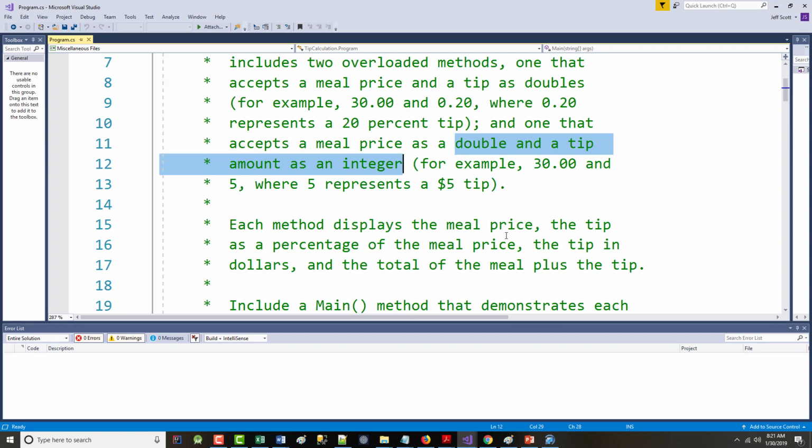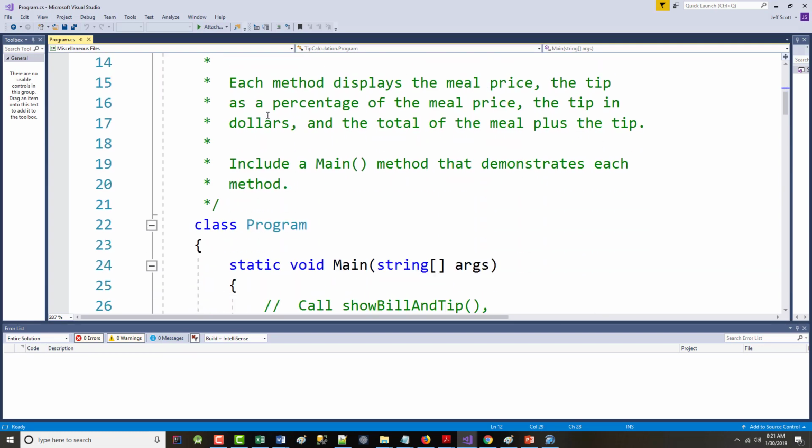That's kind of what this one is. So you're passing in a double and you're passing in an integer. For example, as it says there, $30.05, where 30 is the price of the meal and 5 would mean a $5 tip. So each of these methods that we write should display the price of the meal, the tip as a percentage of the meal price, the tip in dollars, and the total of the meal plus the tip.